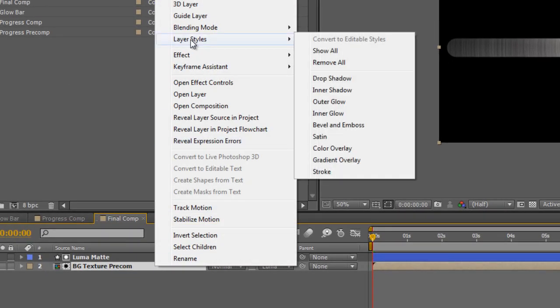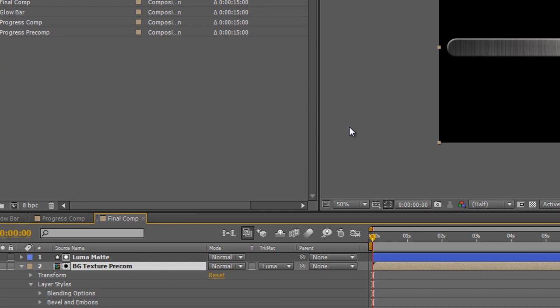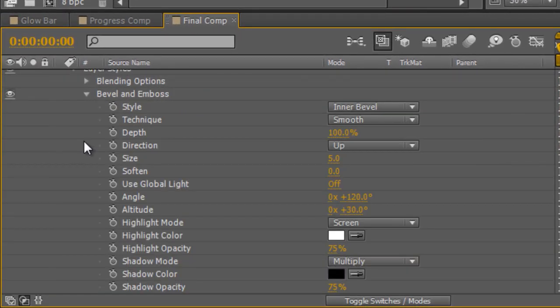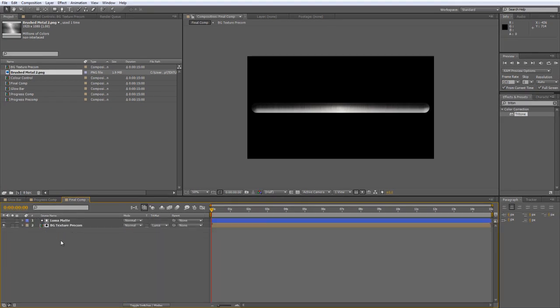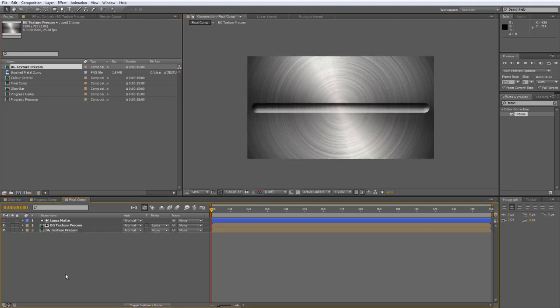Right click, go to layer styles and select bevel and emboss. Twirl down the bevel and emboss properties and select direction down and increase the value to 35 again. And that'll just give us an inverted, recessed slot for the glow bar to sit in. Now, just to fill in the background, I'll grab the background texture pre-comp and drag that in.